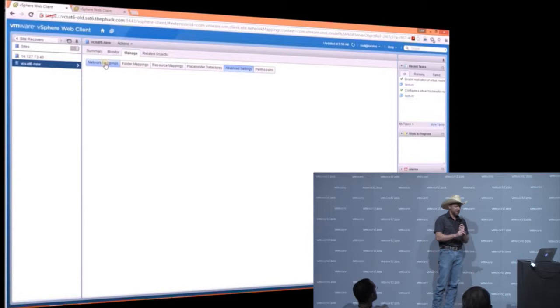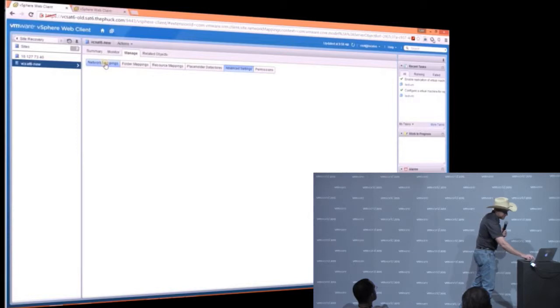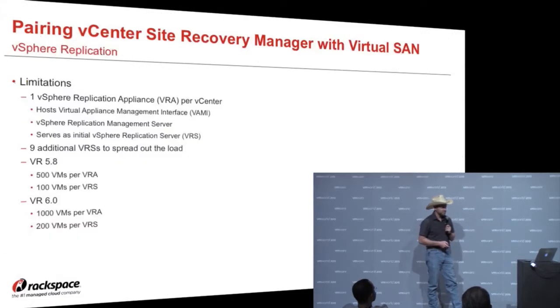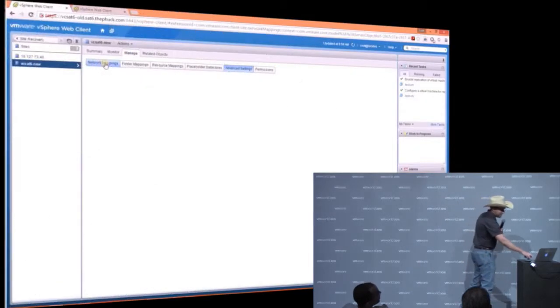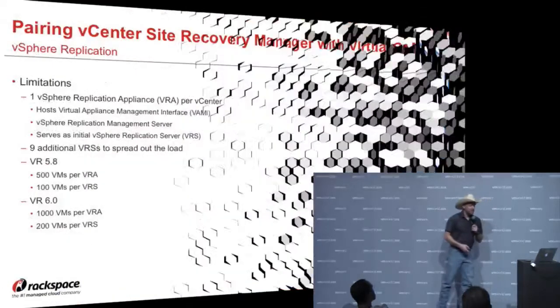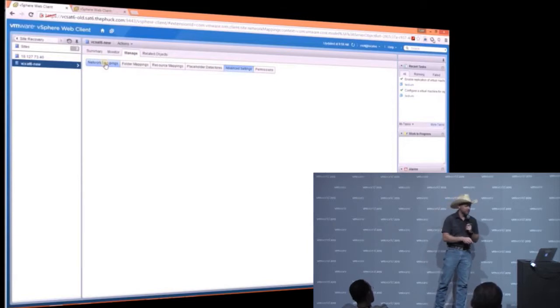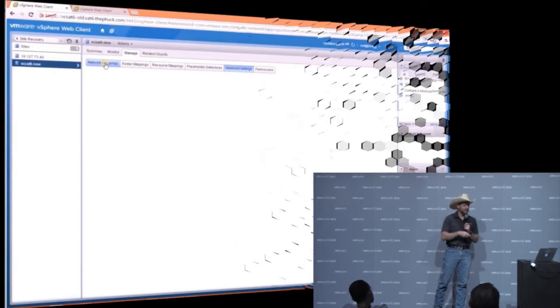So when you're in your network mappings there, yeah, let's see. Oh, I didn't like that. Okay, anyway, so I'll go back one more here, maybe. Yeah, I suck at this.